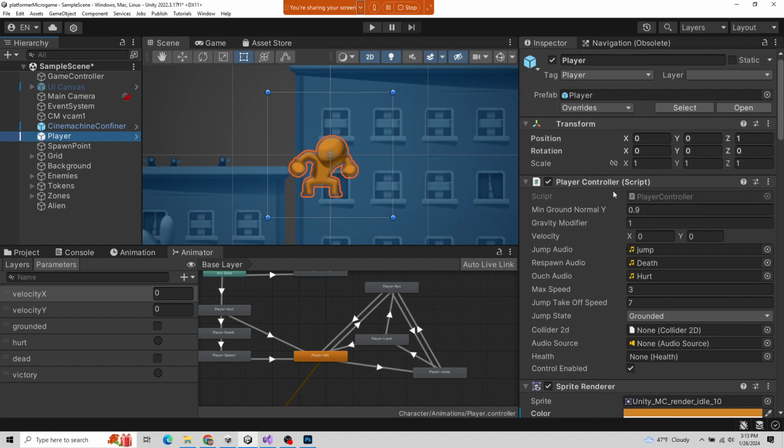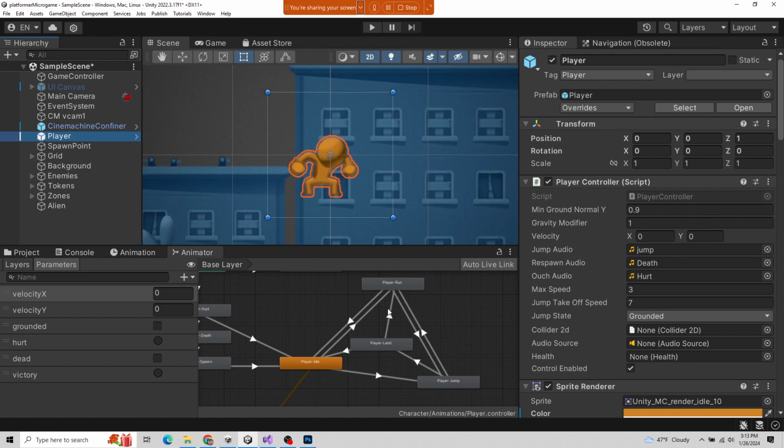But before I go back to the player controller, I kind of touched the main parts of the player at a high level. Are there any questions or anything?